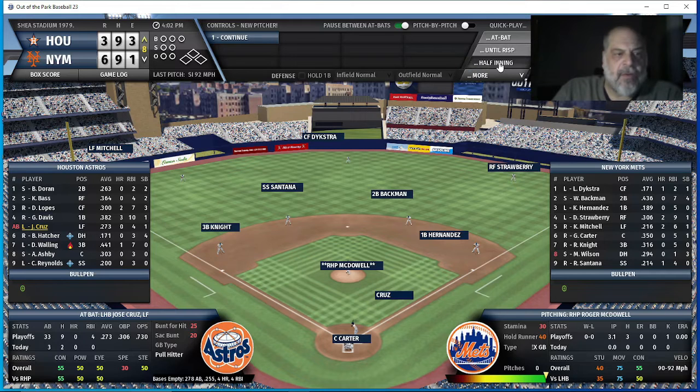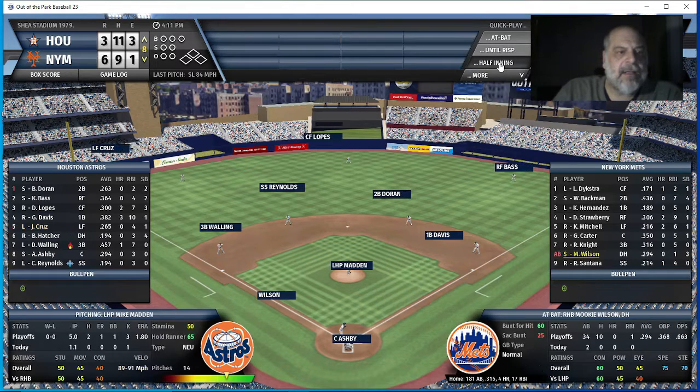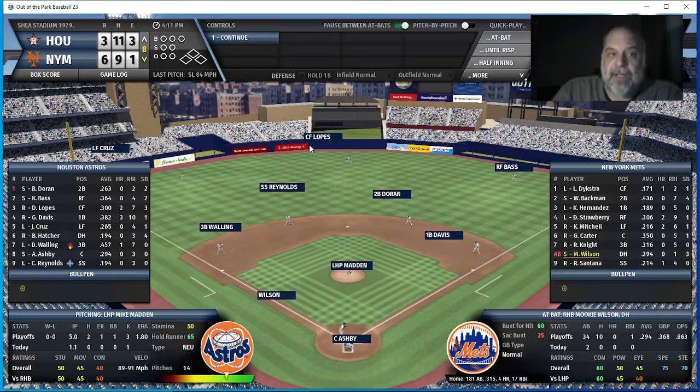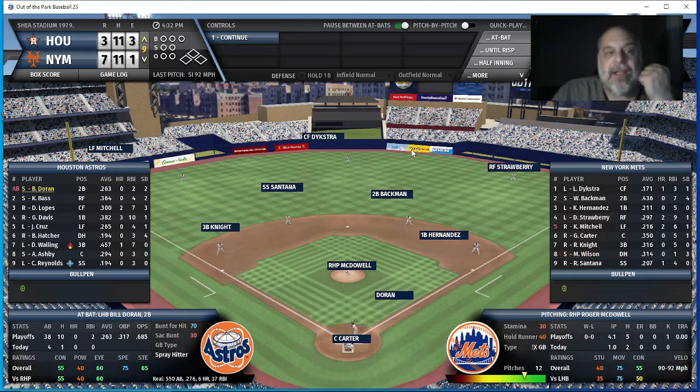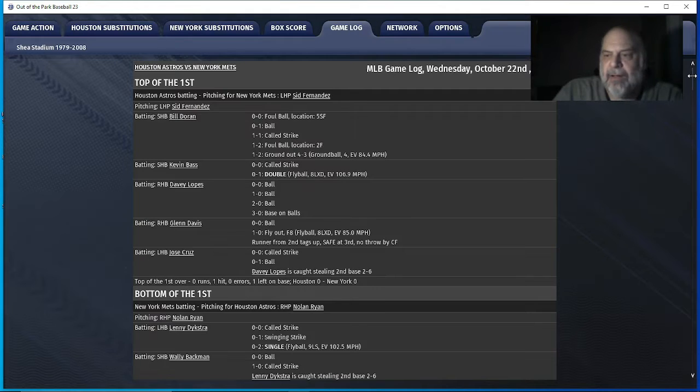Jose Cruz leading off the eighth, and they get another 2 hits, but no runs. Go to the bottom of the eighth, Mets leading. Madden is still pitching for Houston. Bottom of the eighth, and the Mets get an insurance run. How'd they get that run? Let's see. We go to the game log.